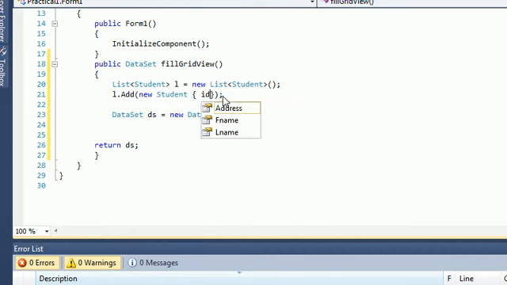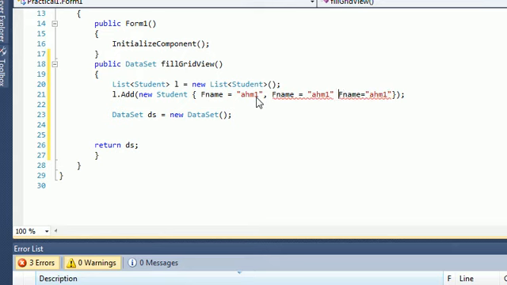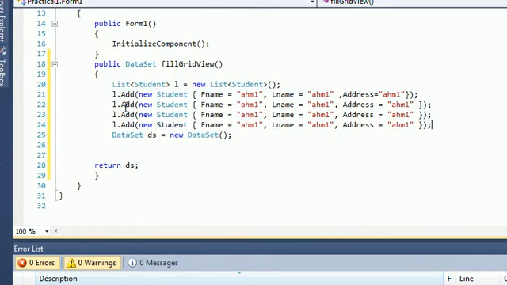Okay, we just give it an ID and first name equal to a, and so forth. Just want to copy this. Okay, this will be the address, and this will be the last name. Okay, just repeat this multiple times to get many values. See, 2, 3, 4.